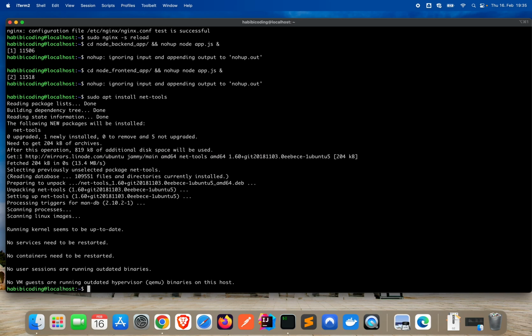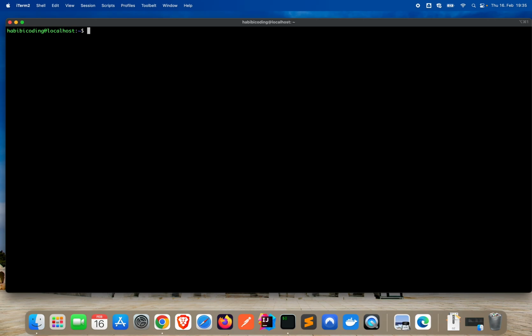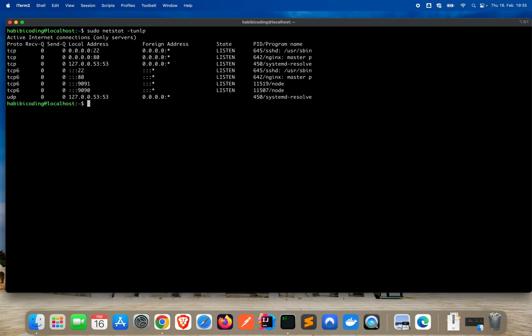Now we can check all the processes which are running on our Ubuntu instance, and on which port. Let me clear this screen and type sudo netstat -tulnp, then enter. With this command you can see all the things running on our Ubuntu instance. On 1990 our backend application, a Node.js application, is running, and 1991 is our front end. Okay.